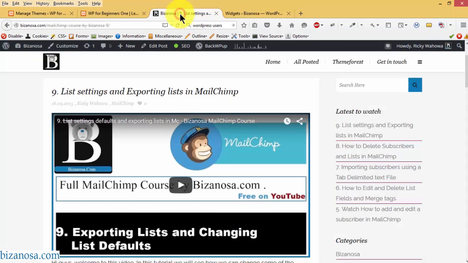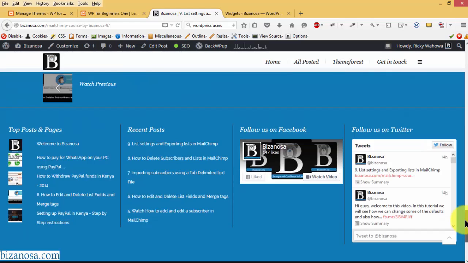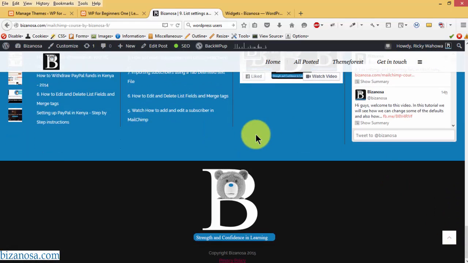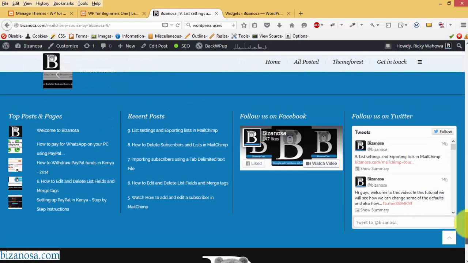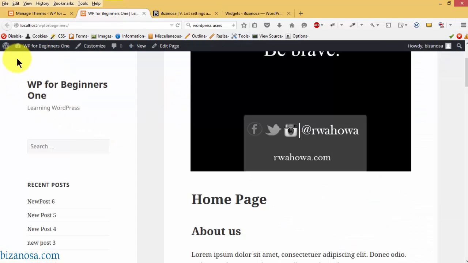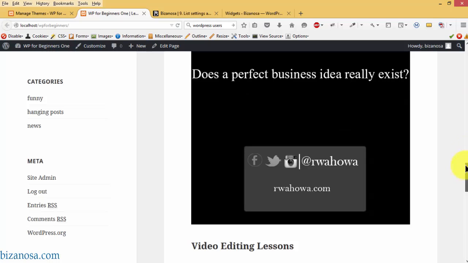If I go to bizanosa.com and show you this, here is a widget. And if you come down here, this is a widget as well. These are widgets. And this is also a widget. For the current theme that I'm using, you can see it's different with how it is on the WordPress 2015 theme. So the widget locations will all depend on the theme and how it was created.